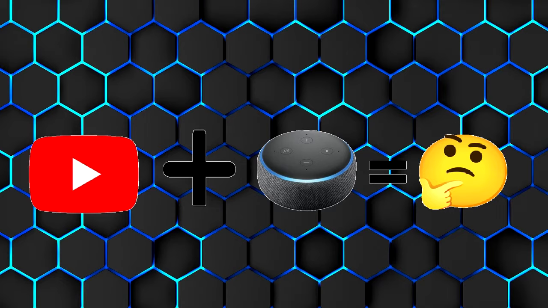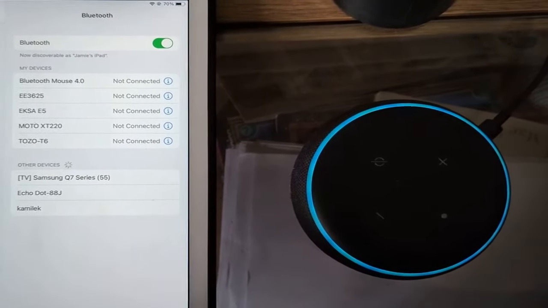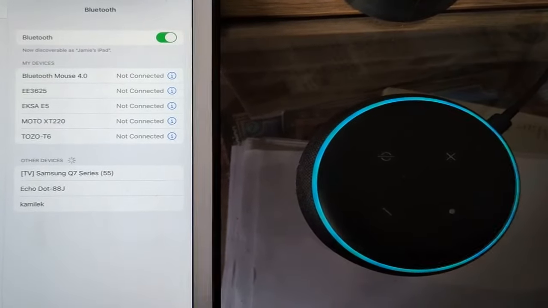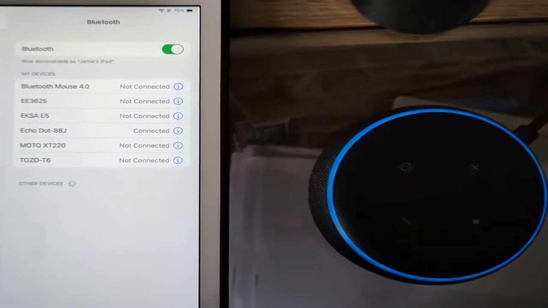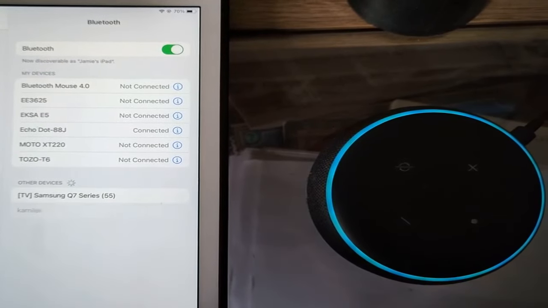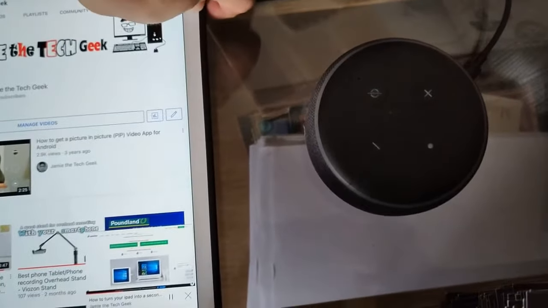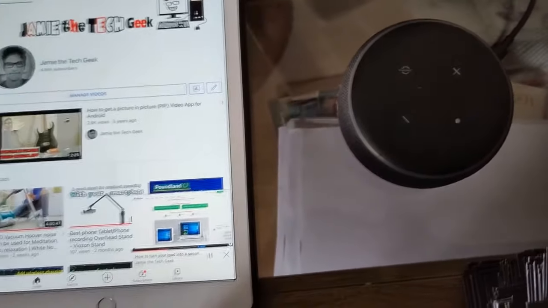So all you need to do is go up to your Alexa and say, "Alexa, turn on your Bluetooth." I don't see anything. Now it's going to feel like Alexa's not going to stop talking, so all you have to do is click on Echo Dot that will appear in your Bluetooth list and then it will connect. Now connected to Bluetooth. Once you connect your device to Alexa, you can then play YouTube videos and the sound will come out of Alexa.